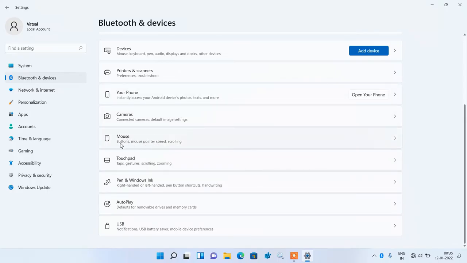Now if you do not find this mouse option under the Bluetooth and devices option, then it can be there in the accessibility option. Now just click on the mouse option.